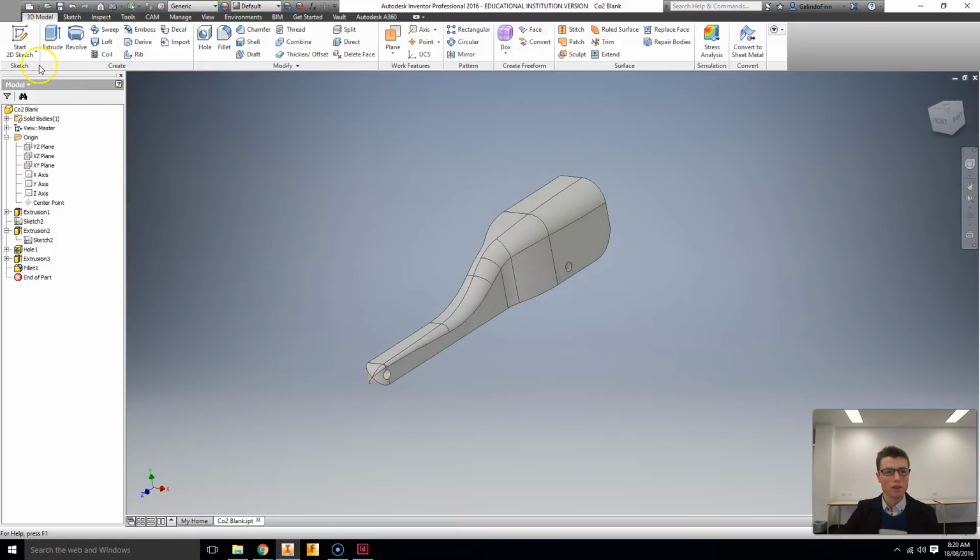Okay, I'm going to save that again with Save As and label it something slightly different from the last one.